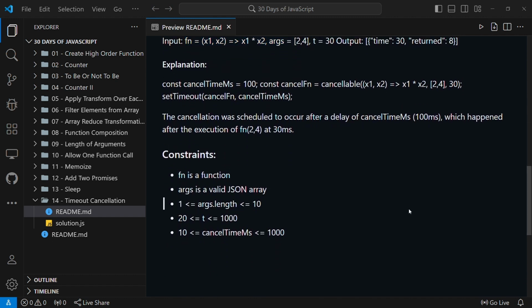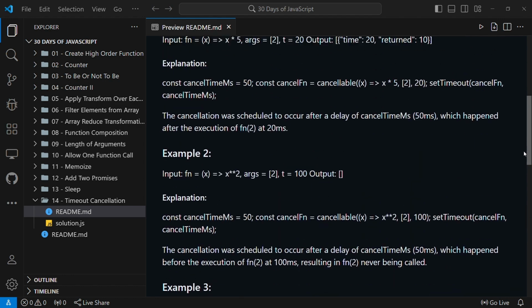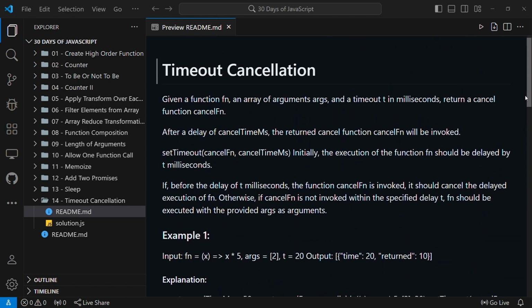And the constraints are: fn should be a function, args should be a valid JSON array, and the length of the argument should be between 1 and 10. The time should be between 20 milliseconds and 1000 milliseconds, and the cancelTimeMs should be between 10 milliseconds and 1000 milliseconds. So before you solve this challenge, let us first learn some key concepts, then we solve it.